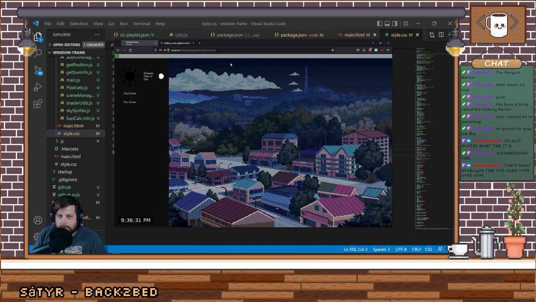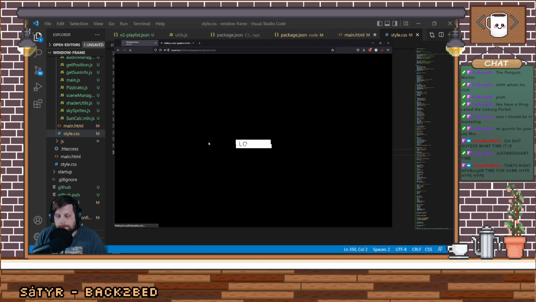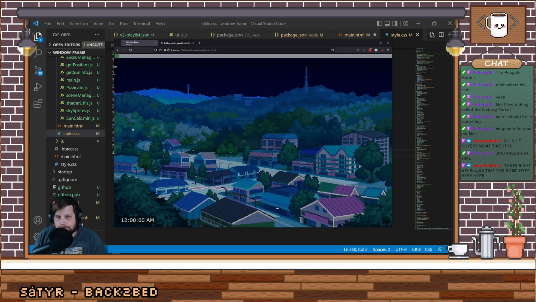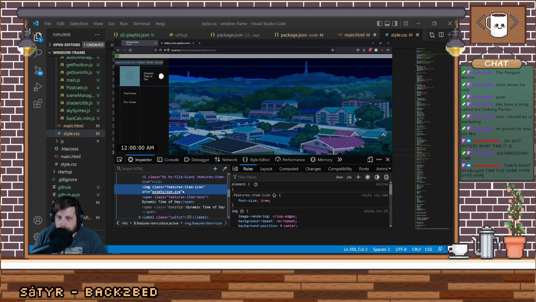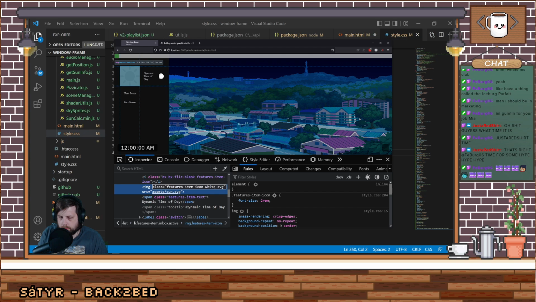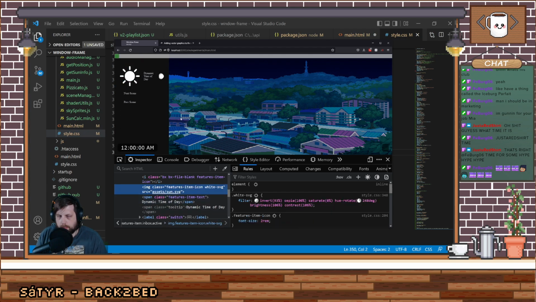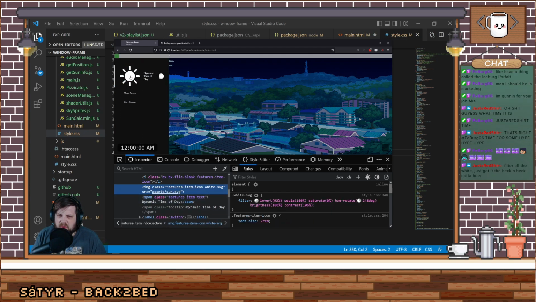Let's see if this white SVG filter worked. You know me, I'm all about filtering whiteness. Ah, dang, it didn't. Did I not put the class on it? White-SVG. Yeah, there you go.